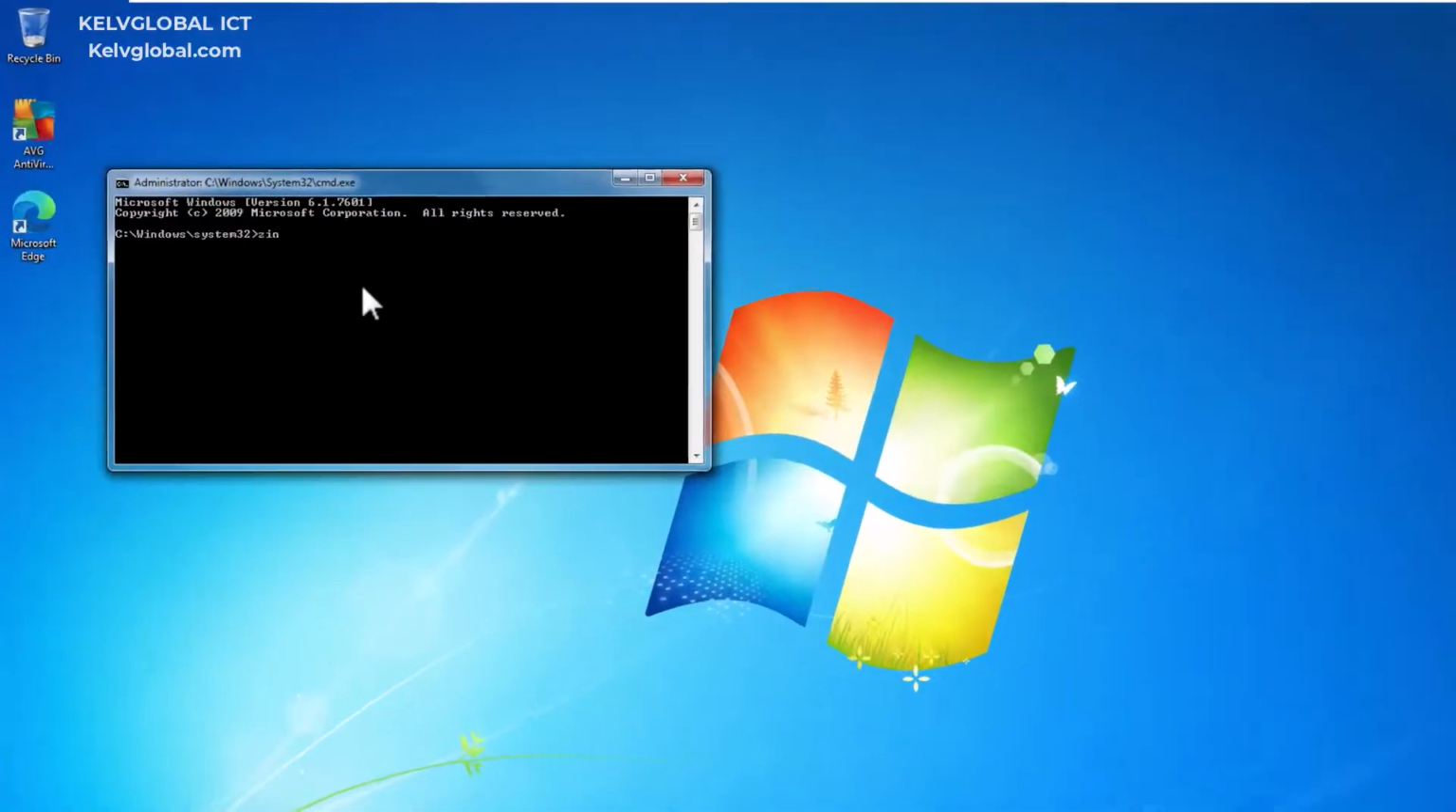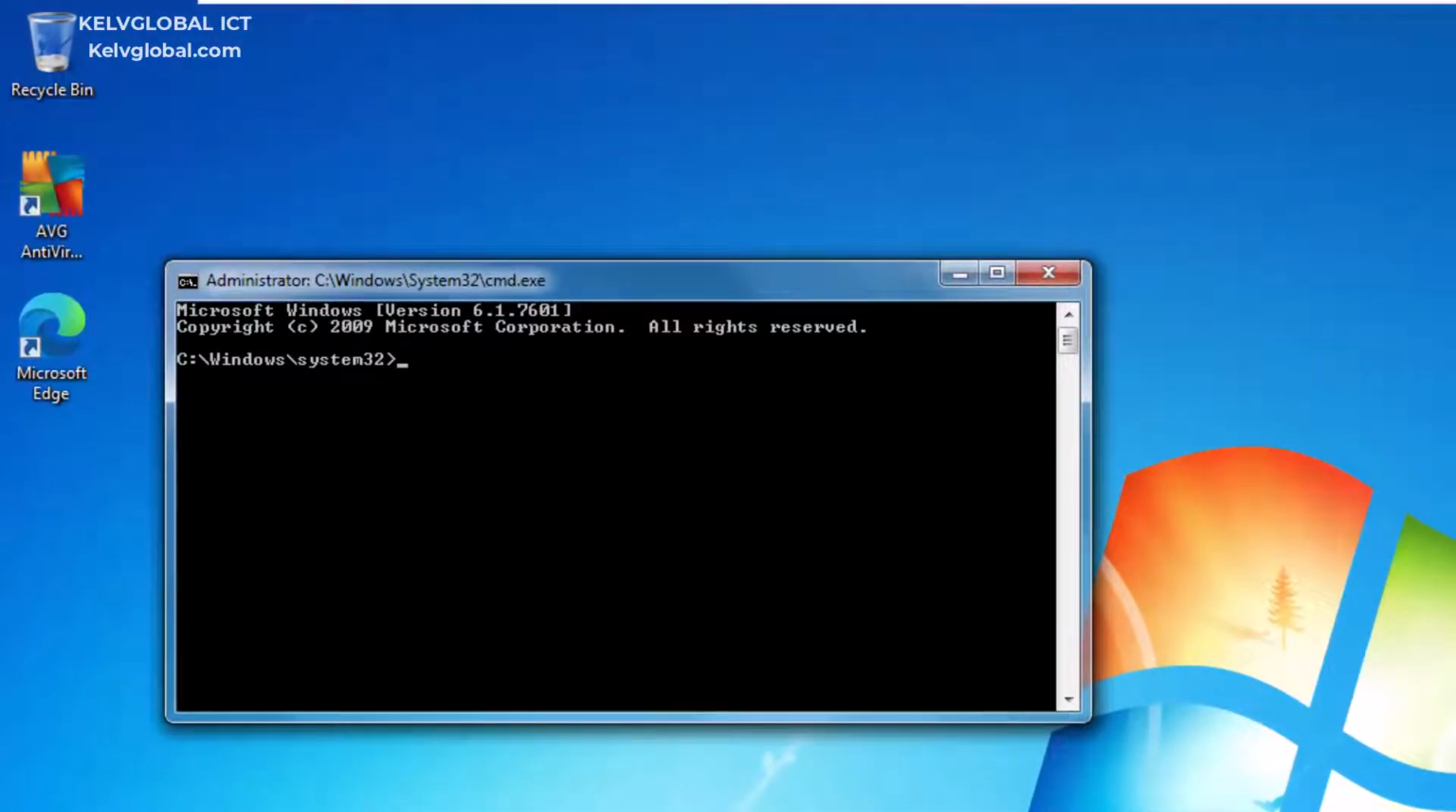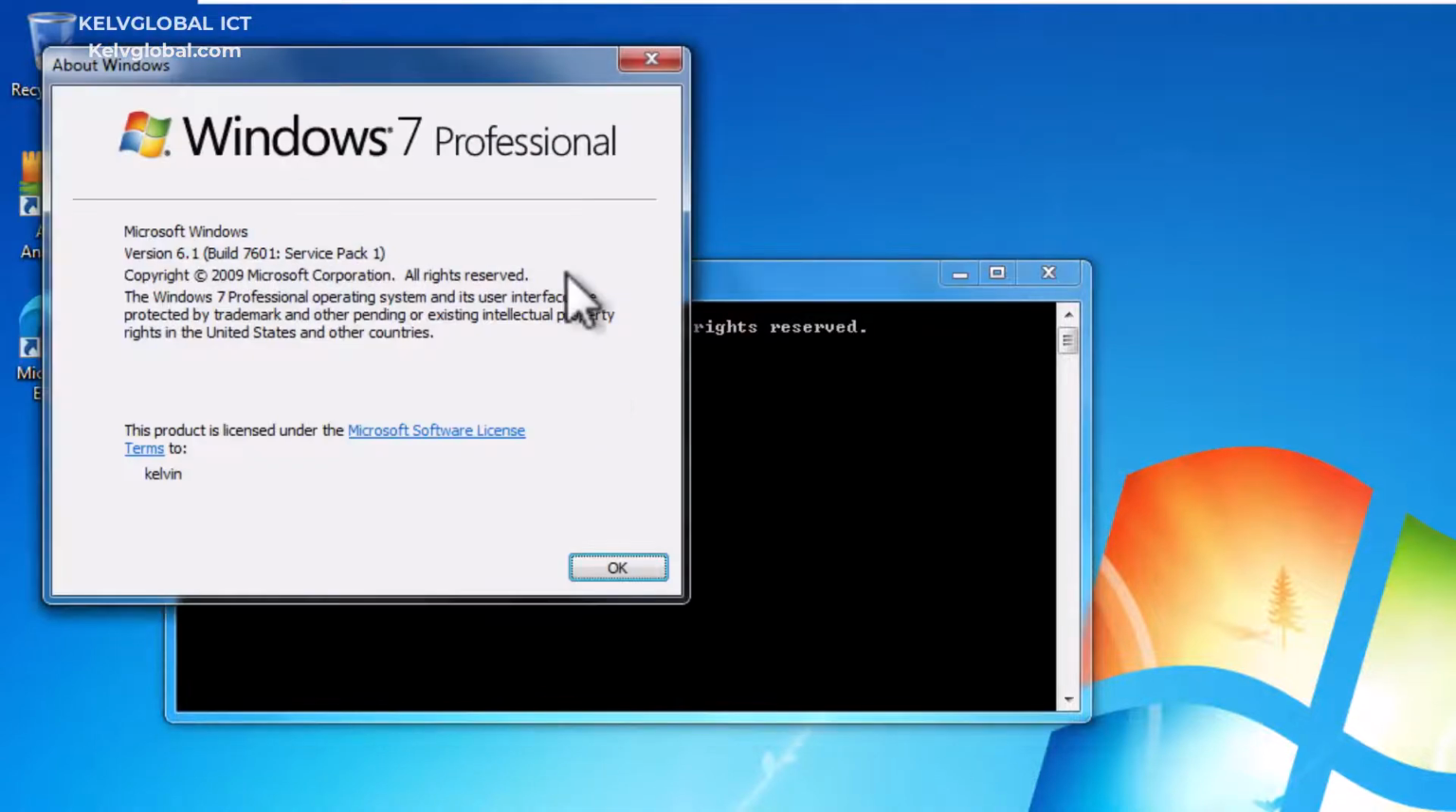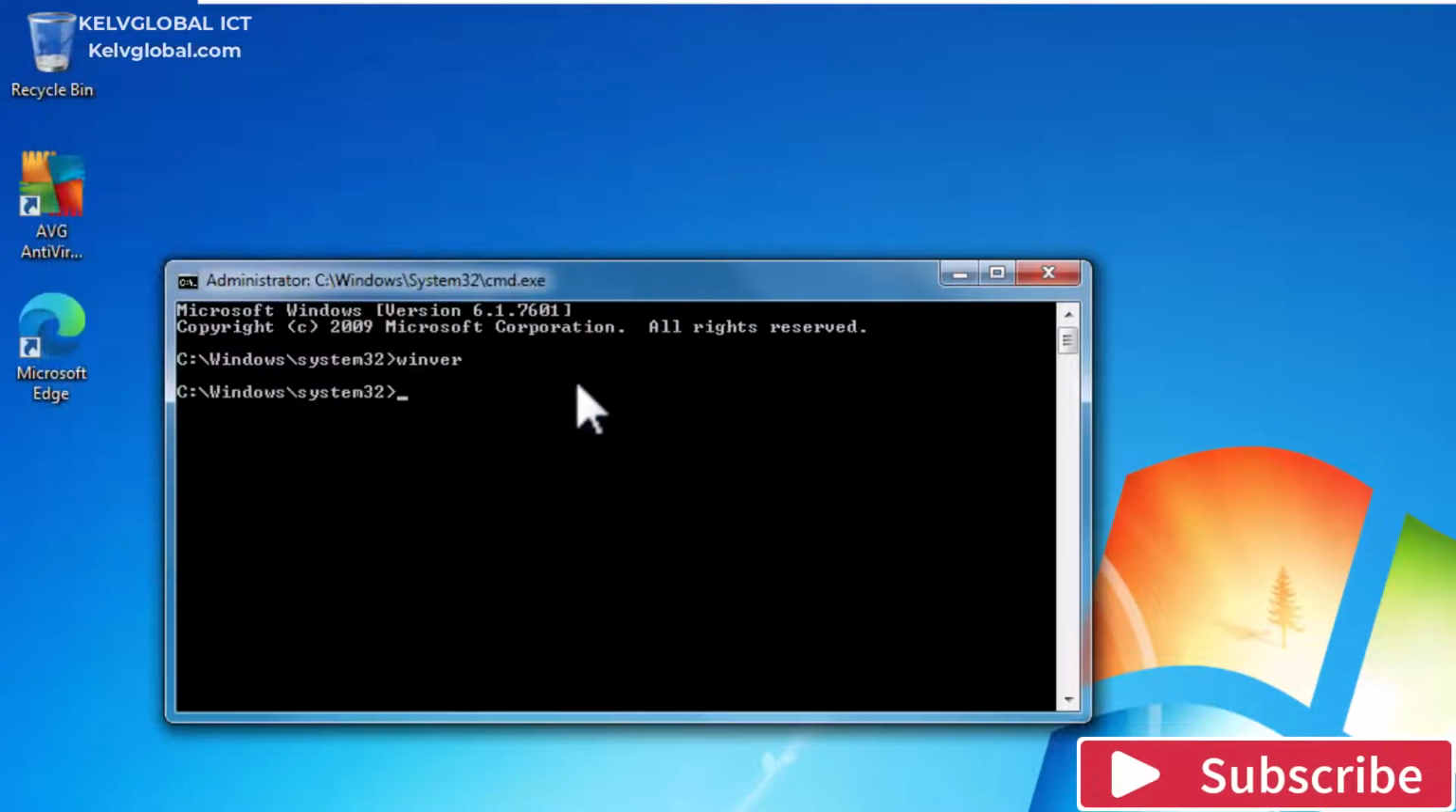So let me just show you that I'm using a Windows 7 device, or let me change this to Dutch. And let me just enter winver. You can see I'm using Windows 7 Professional. To shut down your device, what you need to do is enter the following command.